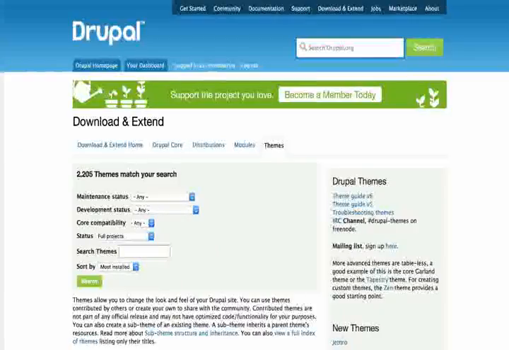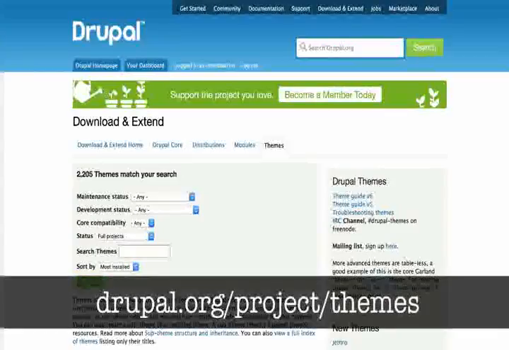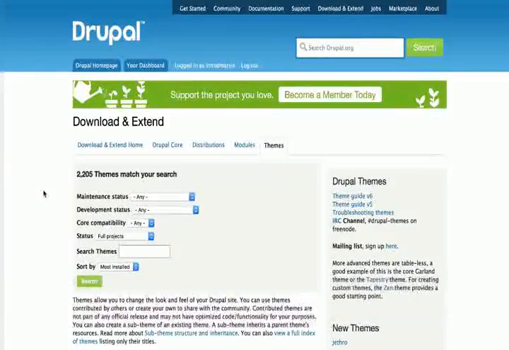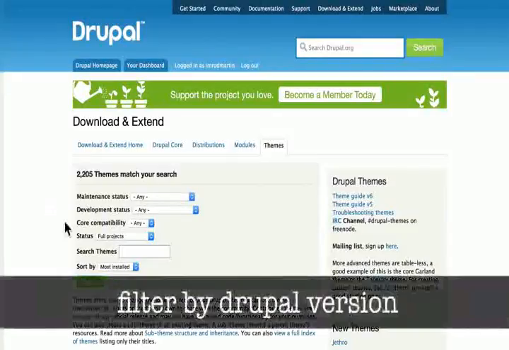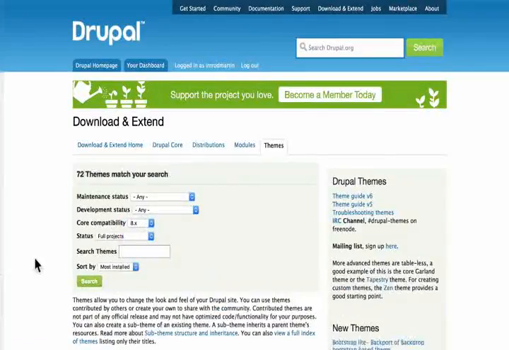We can get some fantastic free themes at Drupal.org. Go to Drupal.org/project/themes. Let's take a look at some of the themes that are available for Drupal. Recall from our modules tutorial, we have to filter by the core compatibility of the Drupal version we are using. There are 2205 themes here. When we click on Drupal 8, this comes down to a smaller number. With new theme additions after this tutorial was recorded, you may see a higher number now.